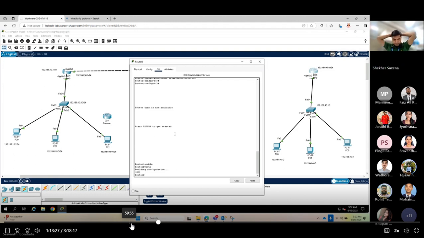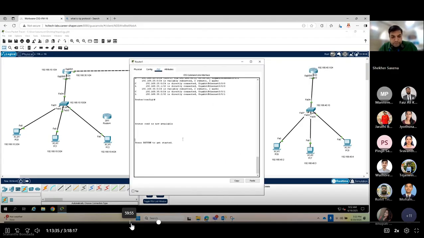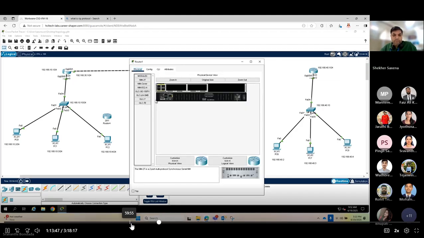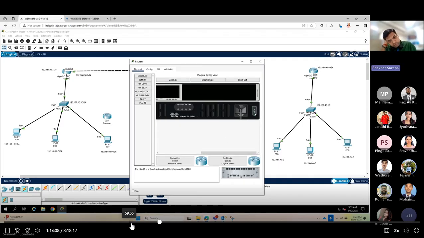Oh, physical. No, just do the same thing on the middle router also. Type write. Okay. Physical. Power off. In the right side corner, a button is there. Zoom in. The zoom in button is there, no? Scroll in the right side. Here you can see the button. Power off. Click on this.